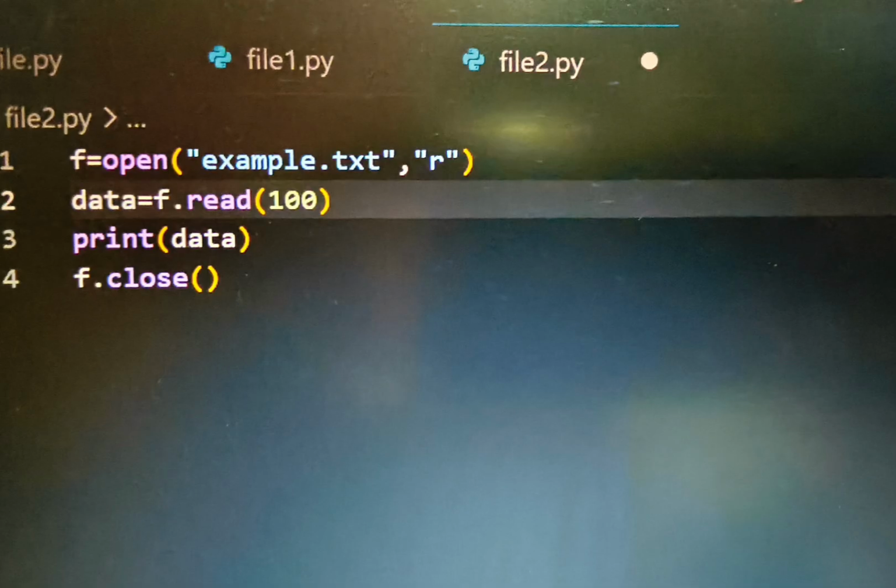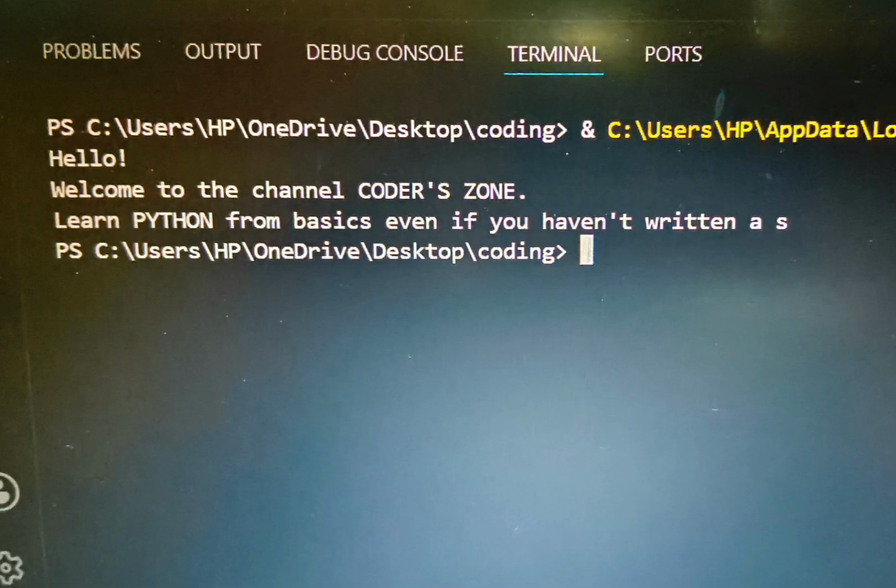Again, you can see in this example I have written 100 inside the parenthesis. So now this will give me 100 characters from my file. I'm running my code, and here you can see that it does not print the whole data, but it only gave us 100 characters from the file.